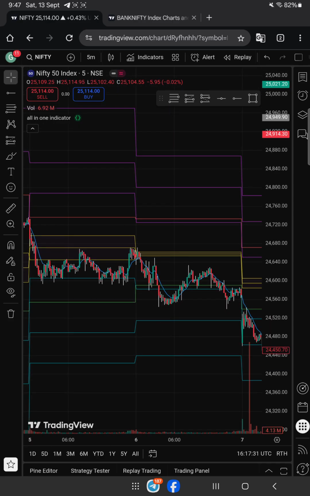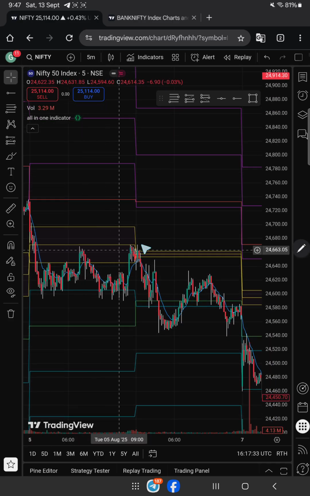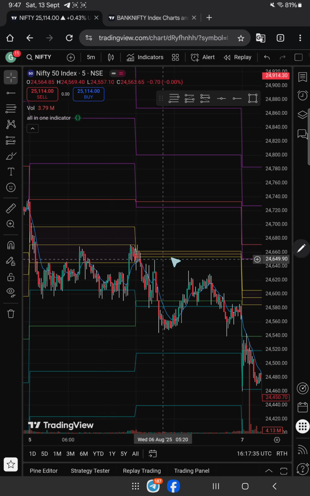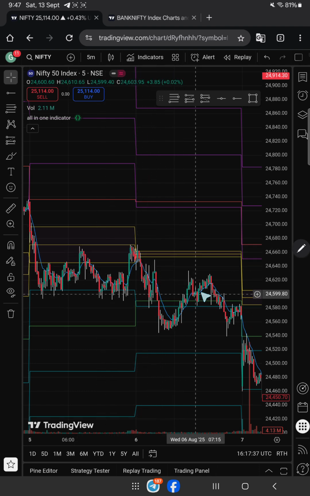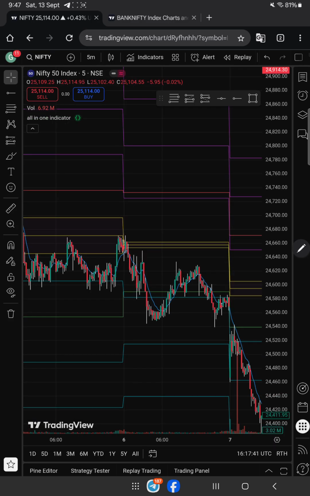Here also you can see there is a compression, there is a gap between the CPRs, and here is a compression, and the market has given a one-sided move, right? So to get used to this indicator, you have to study properly, right? My motto was only to give you the indicator. Okay, the strategy is just a bonus to you.